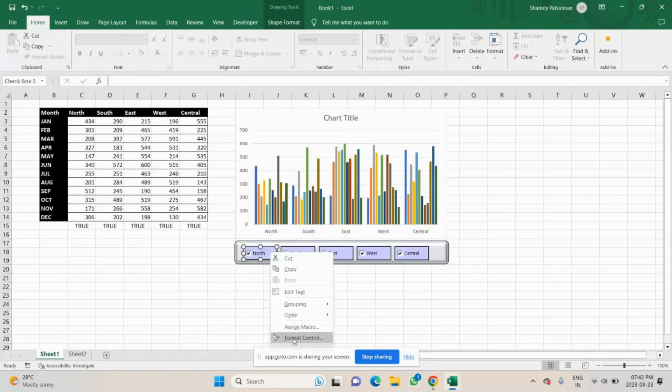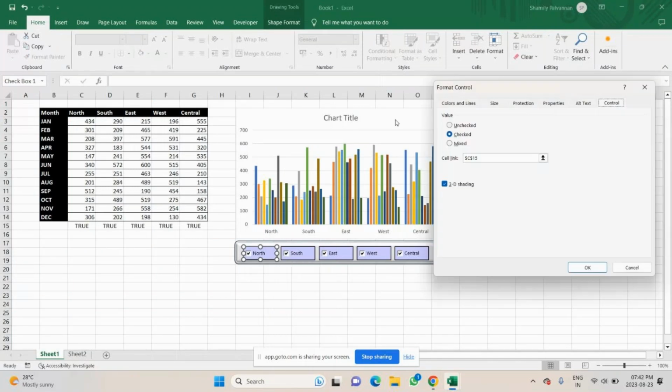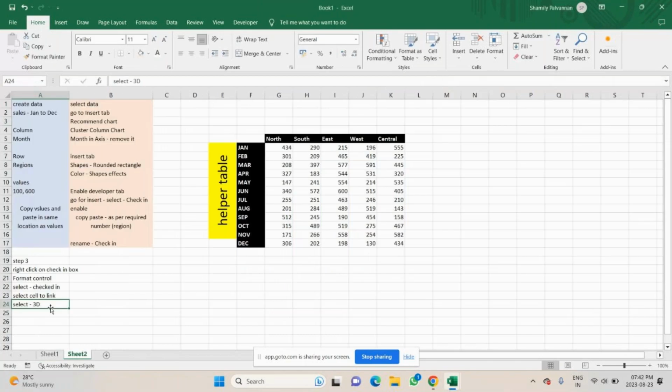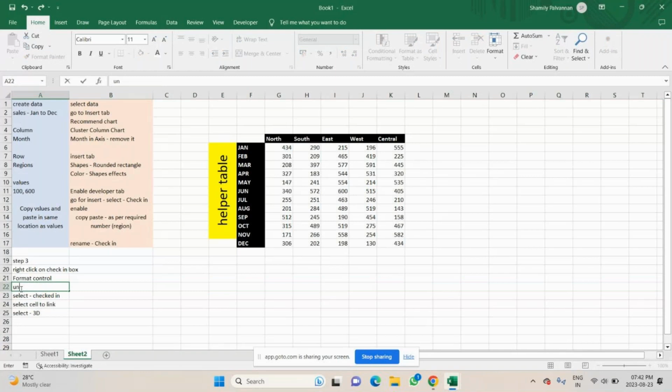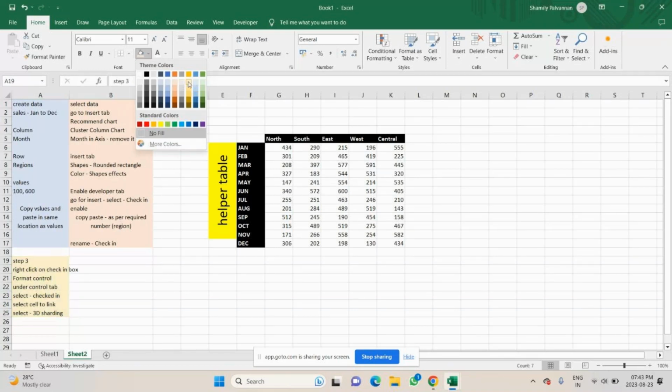Right click, format control, in the control tab, 3D shading. All these things you are doing under the control tab, 3D shading. Okay, you have to link this. So this is your third step. Third step, what you will be doing in this.